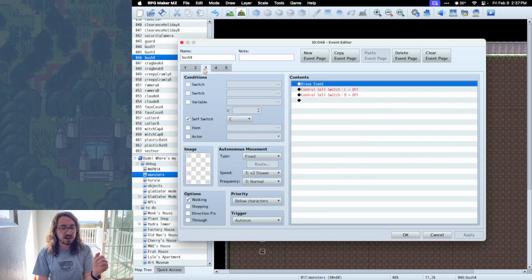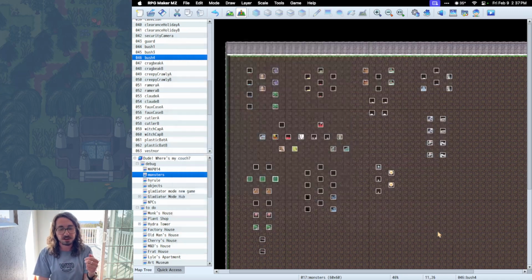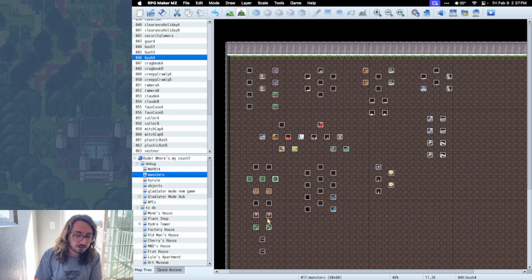If it gets down to self-switch C, that's being cut down. So if it gets there, then it's just chopped down, it erases itself, and it'll come back later, because you didn't fight it or anything.